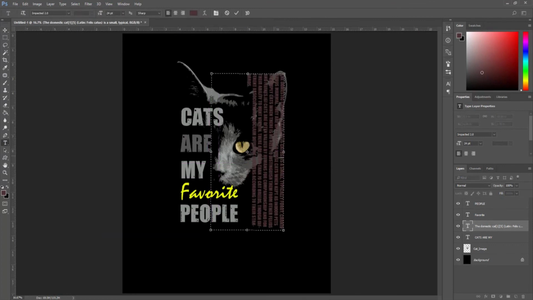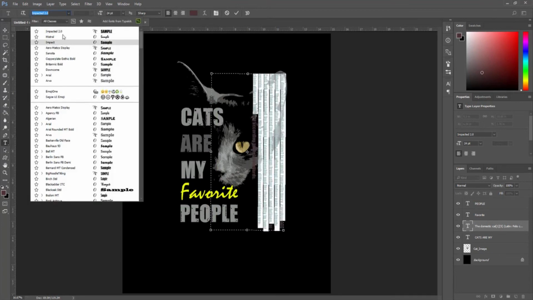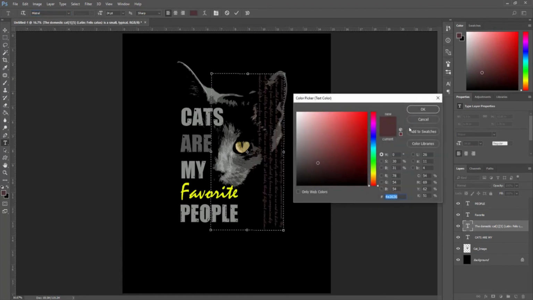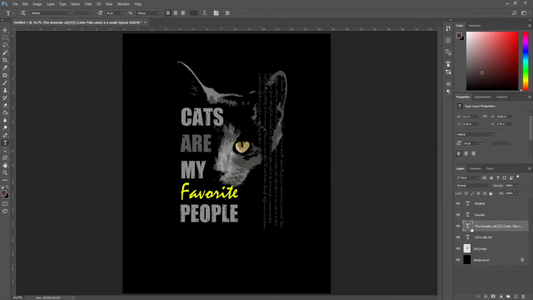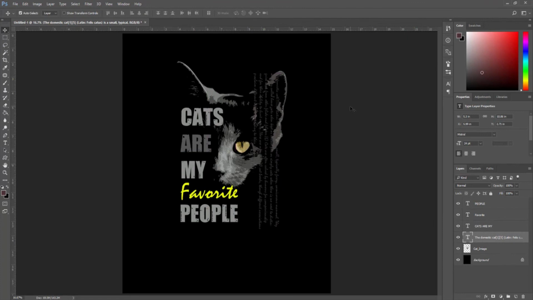And after that I change my font style and change my font color also. From the color picker I choose the black gray. Alright, I change the layer position and set it here.